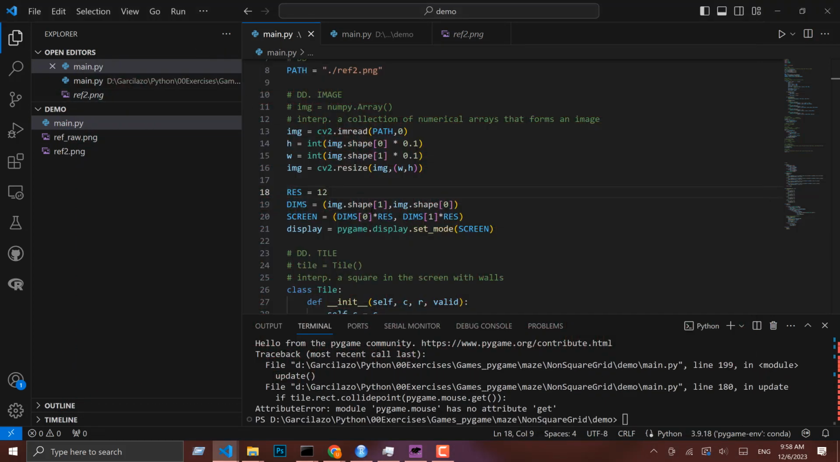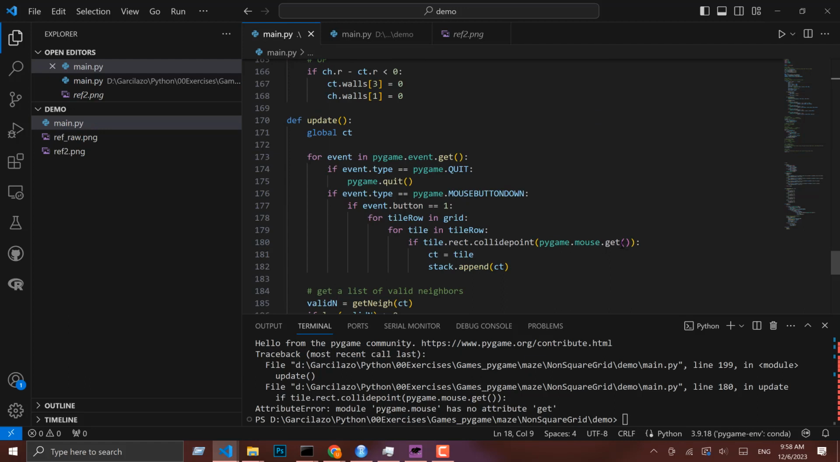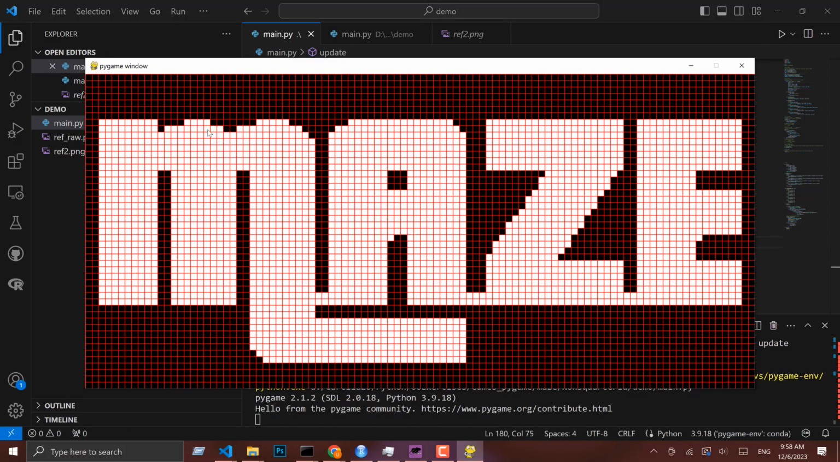And you can see it here. So if I click in one of the black tiles, it says pygame.mouse. Oh, I get an error whenever I click, and it is because the name of the method to get the position of the mouse is get_pos, not get. And this time the program should run. If I click in one of the black tiles, nothing happens because the algorithm is already set to avoid doing anything whenever the current tile is surrounded by invalid tiles. But if I click in one of the white tiles, you can see that the algorithm works.